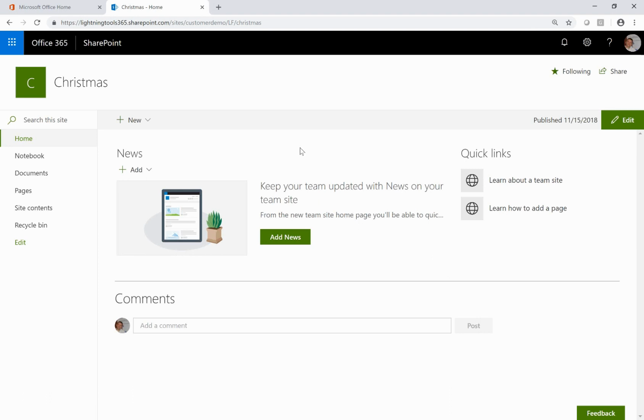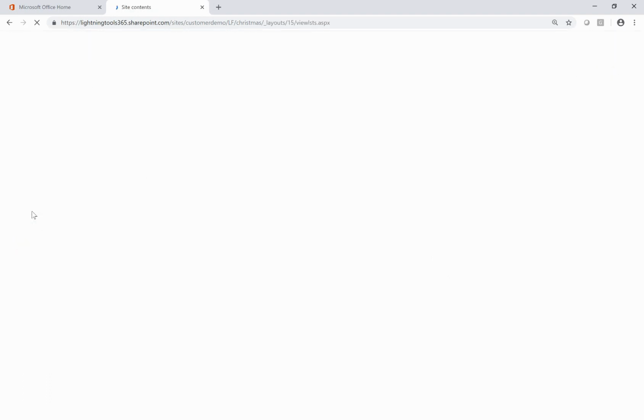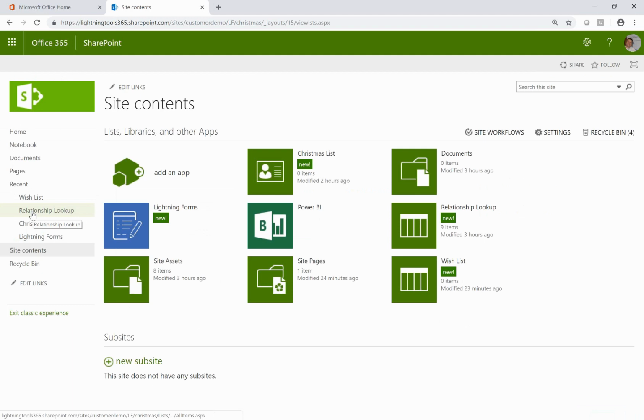lists. So here we are, like I say, in a SharePoint team site, and what I'm going to do is just navigate to the site contents and introduce to you the first list that we're going to be working with, and that is this Christmas list here.